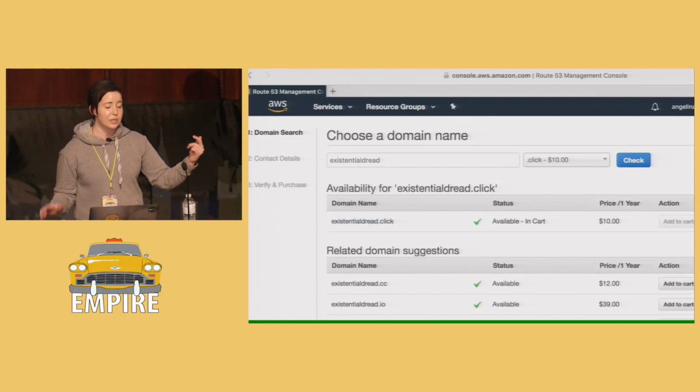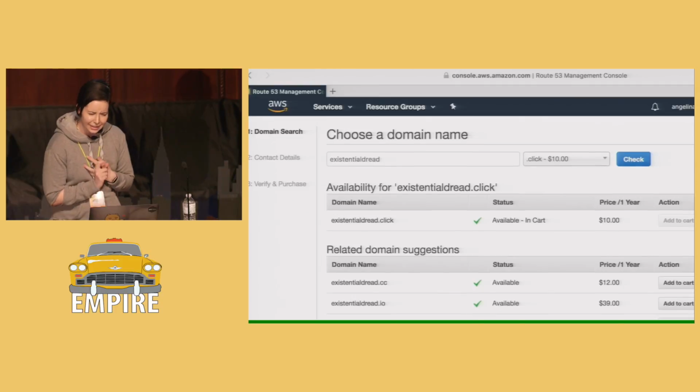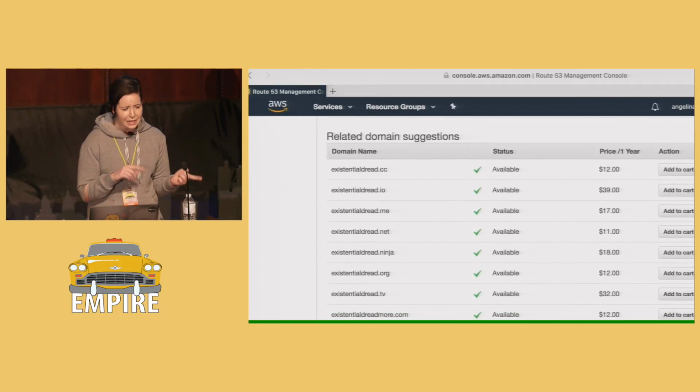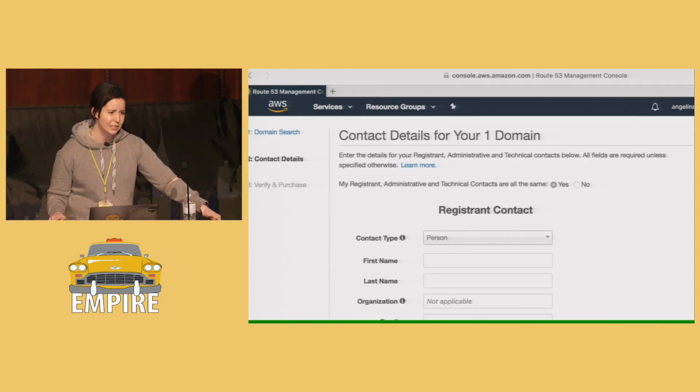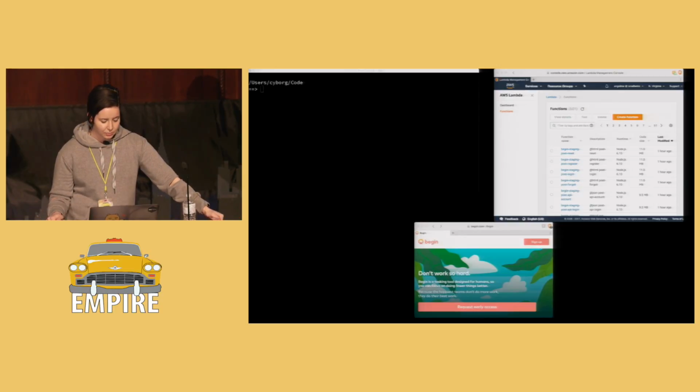What I'm not going to show you is me typing in credit card details or filling out the registrar information, because not only is that dangerous, but it's also boring, so that was really easy to do a hard pass on.